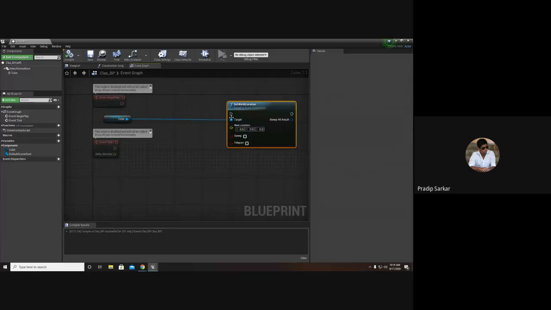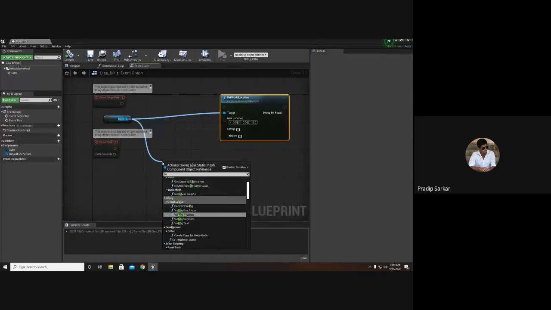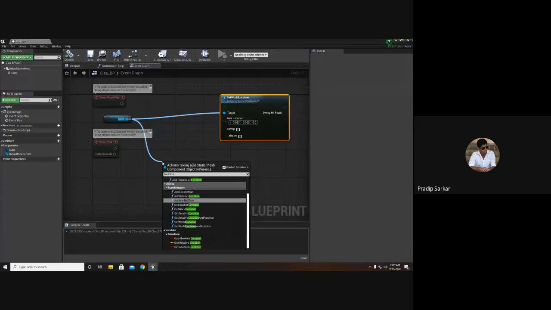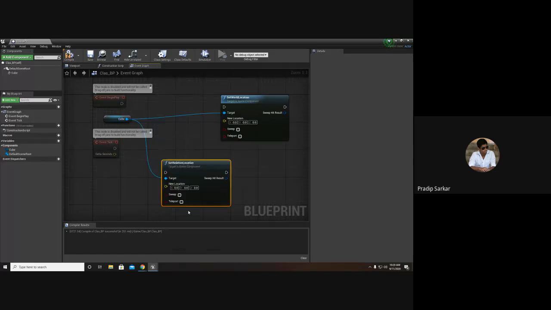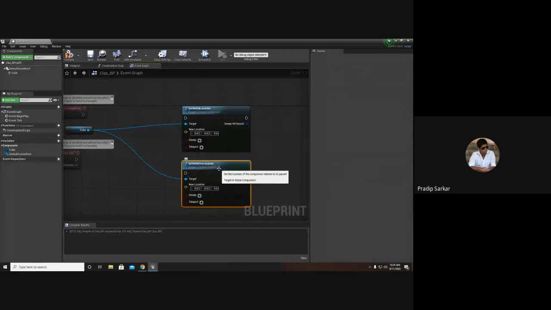Now, inside Unreal, there are two kinds of location. If I drag it from here and type location, there is add relative location and set world location. There are two things: set world location and set relative location. Both of them will do two different tasks.